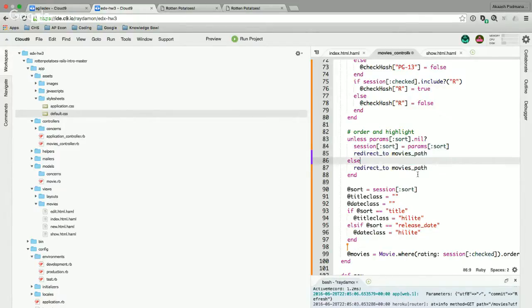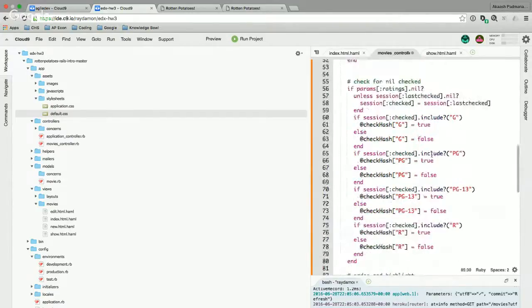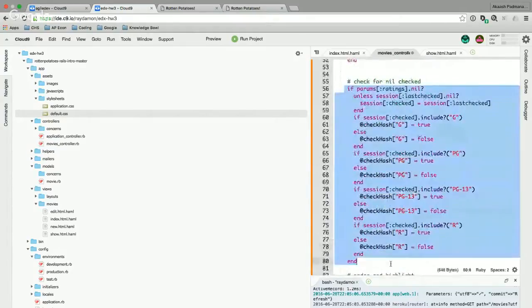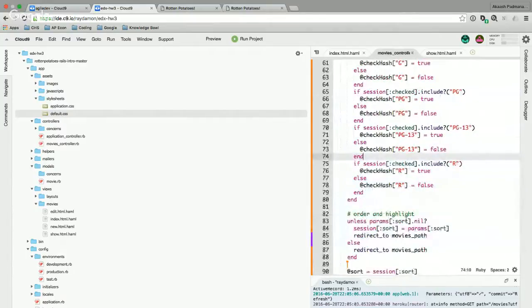Wait, I don't understand that else statement. Like, our problems with sorting, right? So we only did the redirect to movies path if it's not null, right? So if it is null, we still need to redirect to movies path, right? And then it'll run through all of this. It still might do it if never. Yeah, let's try it. But I think it still might do.